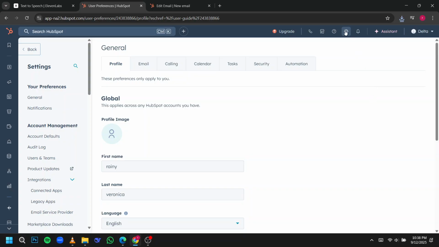Next, click the Settings cog wheel at the top right. This opens the Settings menu where you can customize your account and interface. Look for the option to pick a default homepage.